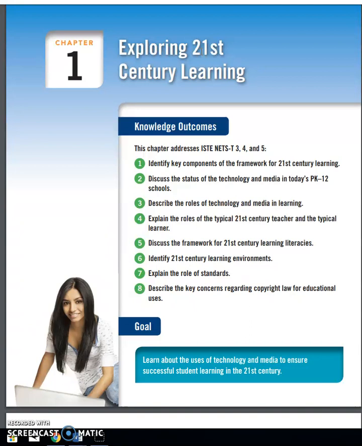Some of the different things that we will talk about for this chapter: we're going to look at the key components of a framework for 21st century learners and learning. We're going to talk about the status of technology and media in today's pre-K through 12th grade schools, but we'll also talk about adult learning theory. Some of you may not technically be in a traditional K-12 classroom, but instead you'll be looking to assist adult learners, whether it's with professional development in a school or developing modules for adult learners, maybe who are in the nursing profession or electricians.